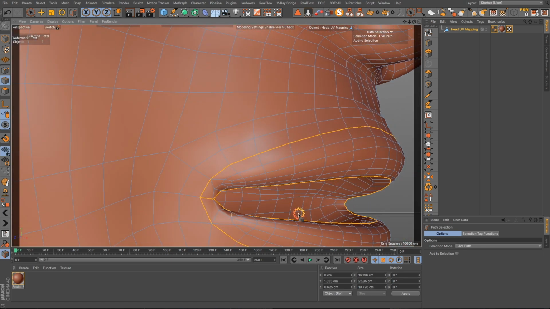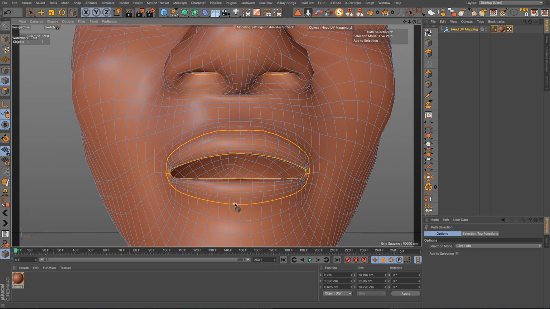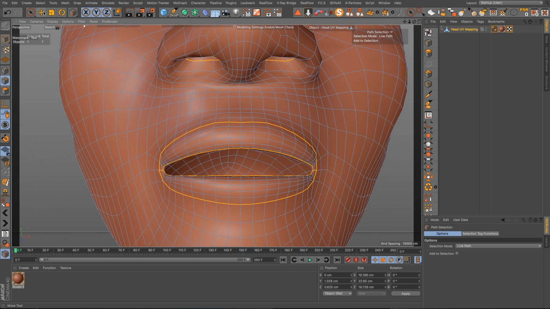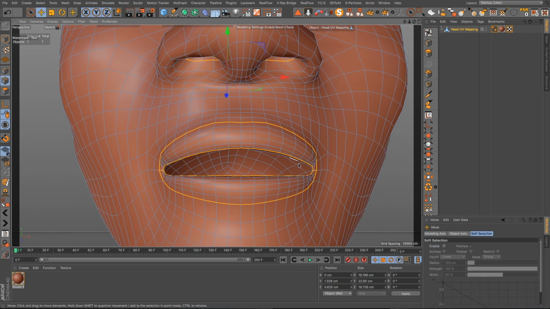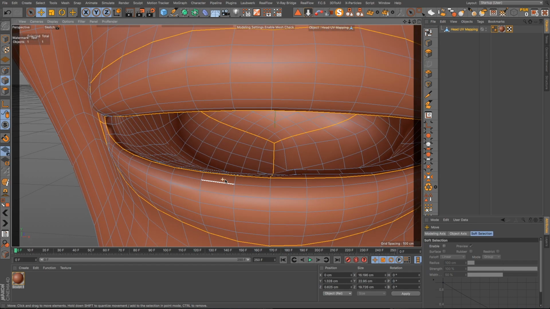A little bit of cleanup work right there. So now what we have here is we have our top lip cut out, and we have our bottom lip cut out. Okay, we have our mouth cut out.